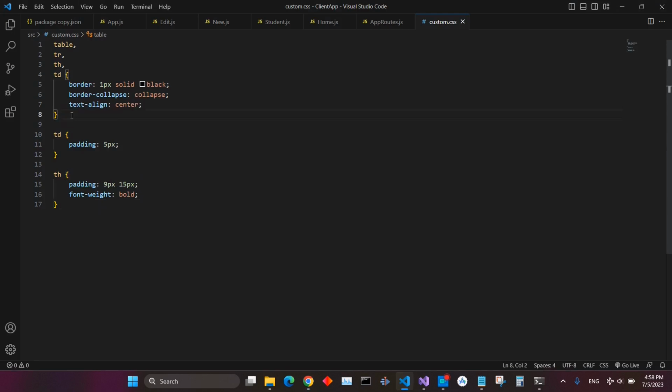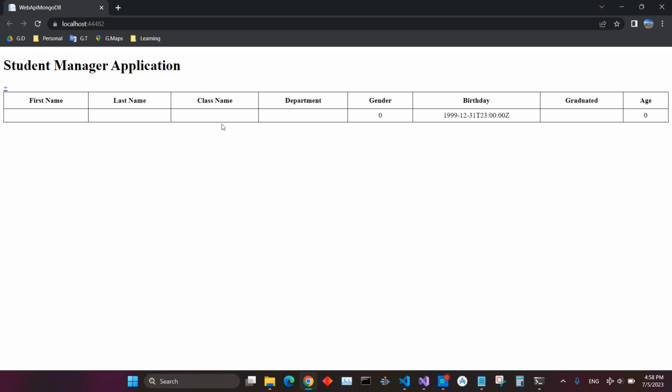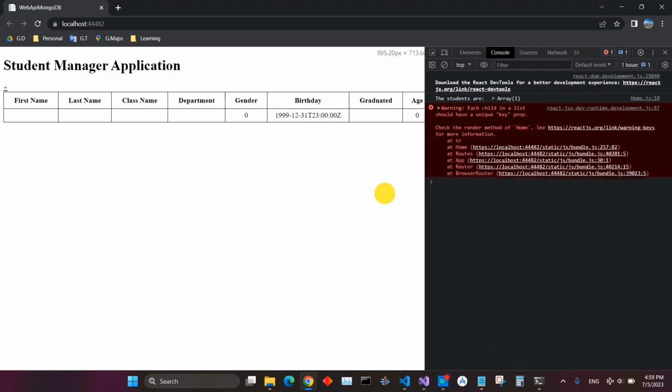Let us, only for the table, say width 100%, so that it takes the whole space, because otherwise it's not necessary. So now it looks better and it is also kind of responsive.